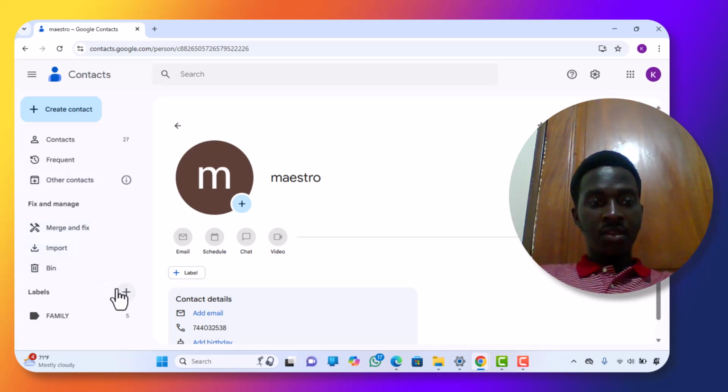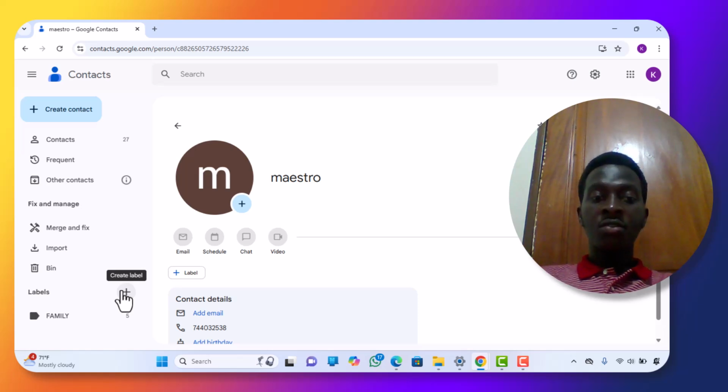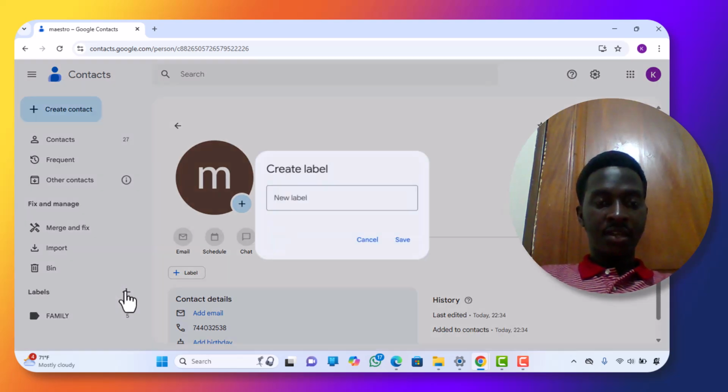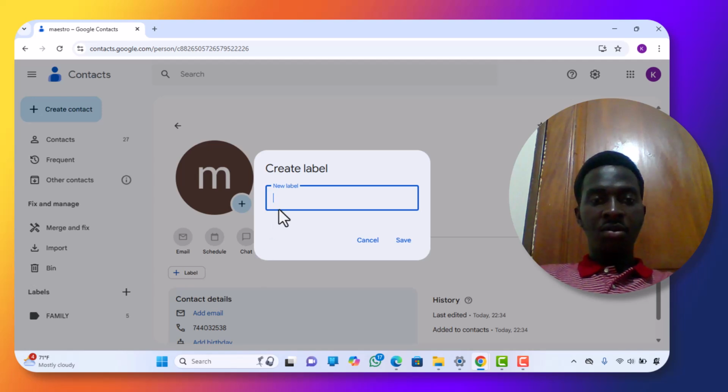So yeah, let's go and do labels. Labels help you to group different contacts, maybe according to where you know them from. Maybe they're your family, maybe they're your friends. So it helps you to access those contacts easily. Maybe I want to create a label. So you can name the label. Maybe I say friends. Then I save.